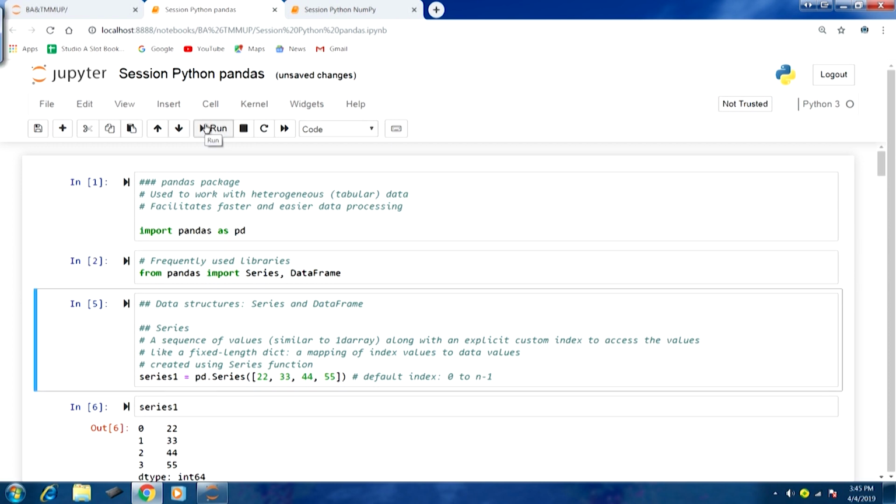Now, the next thing is our discussion on these two important data structures, Series and DataFrame. We will stop at this point and pick up our discussion on these data structures in the next lecture. Thank you.